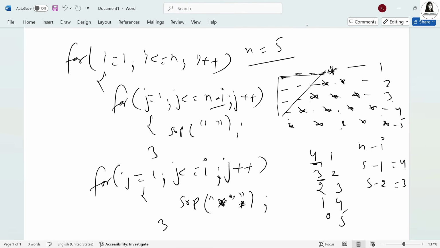Star, one space, that's it. And after that, for new line, and close the outer loop, that's it. So this loop will handle spaces, this loop will handle the star. Simple. Let's run this and see.